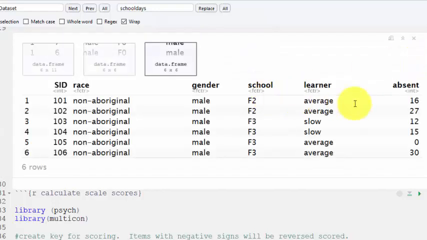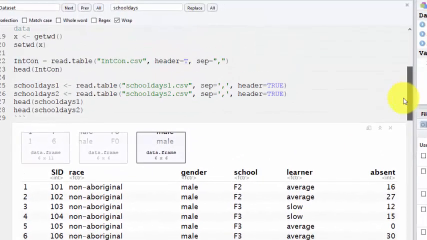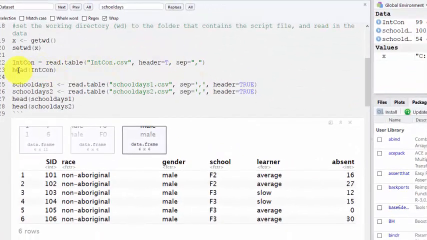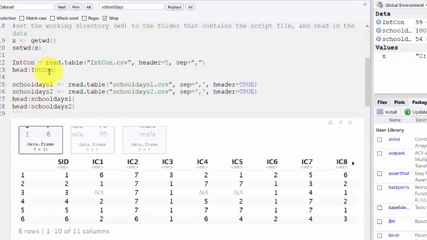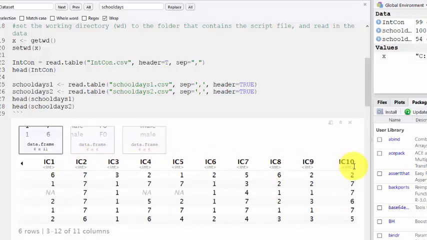And we get 3 data frames because we asked it to give us the head for each data frame 3 times. So if you click on the first one, that's the intcon, or short for interpersonal control. So we have the subject ID and then the items 1 through 10, and these are all integer values. And then you can see there's some missing data. So NA is the default way to denote missing data in R.